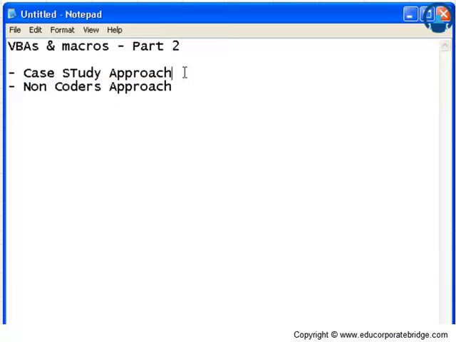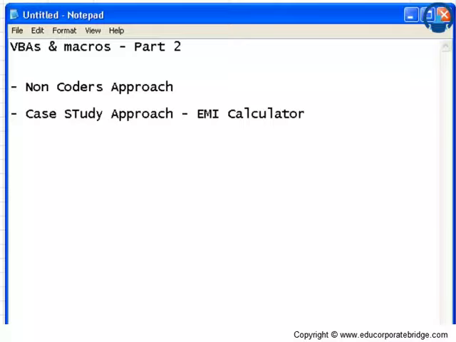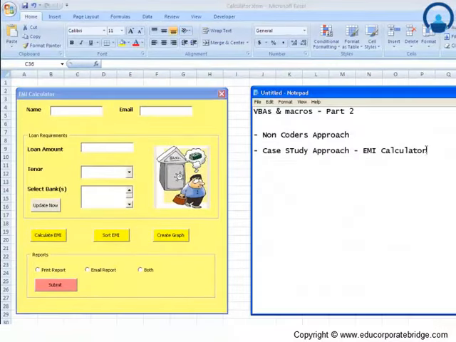However, the theme of the discussion for this training is primarily a case study approach, and this case study is related to the EMI calculator, which you see on the left hand side. So it starts, and it is basically divided into various milestones. We will learn the concepts of VBAs and macros, and along with that we will attempt this case study.